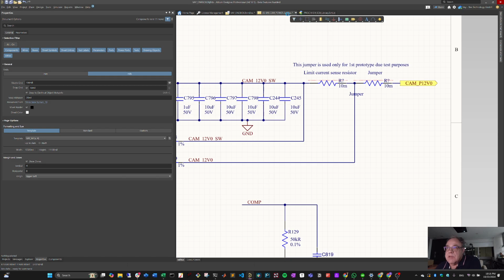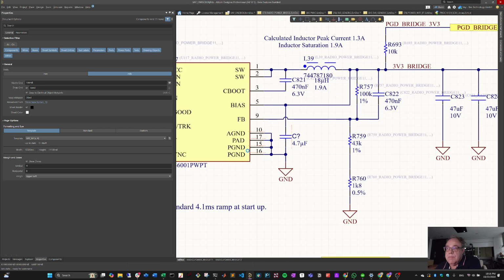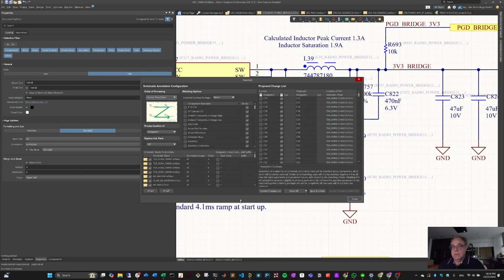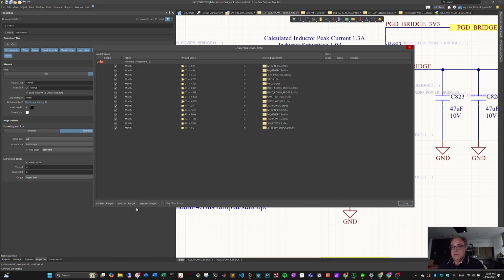And now you should save your schematics. And we are now done with that component. To finish this process, you should go over to Tools, Annotation, Annotate Schematics, Update, Accept, Validate, Execute, Close.